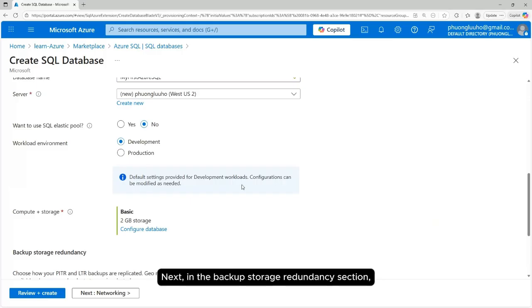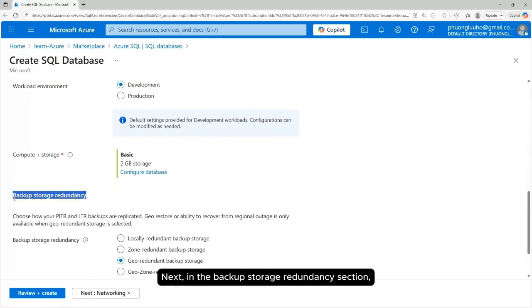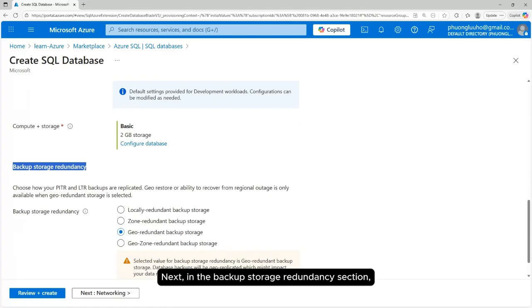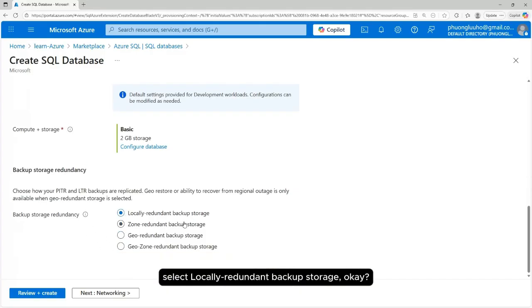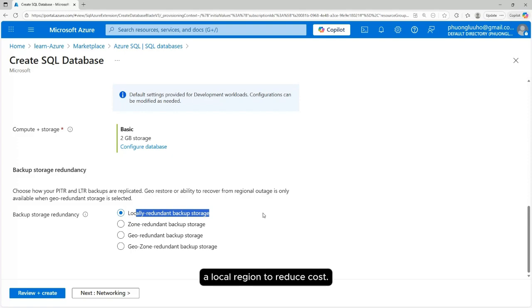Next, in the backup storage redundancy section, select locally redundant backup storage. Okay. This option stores database backups in a local region to reduce cost.